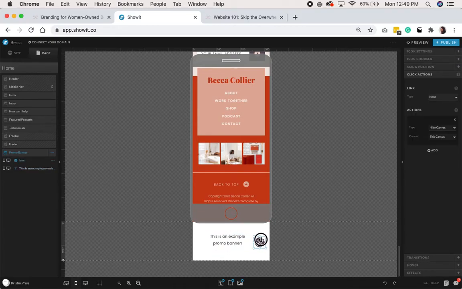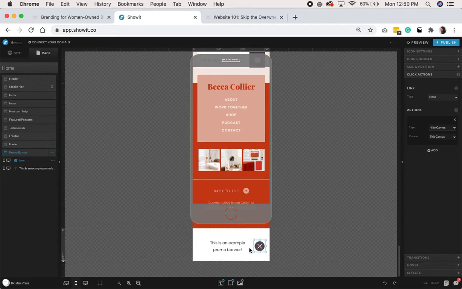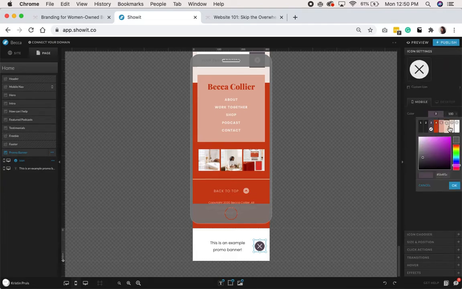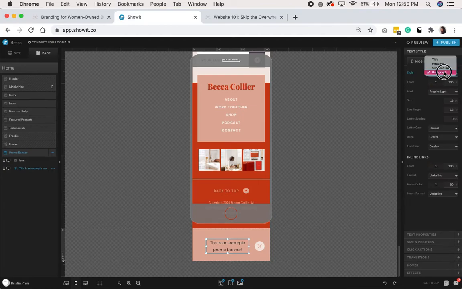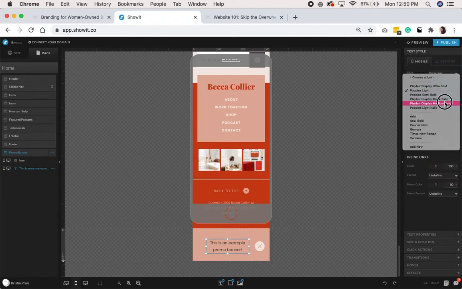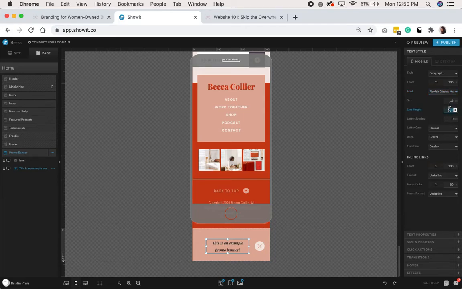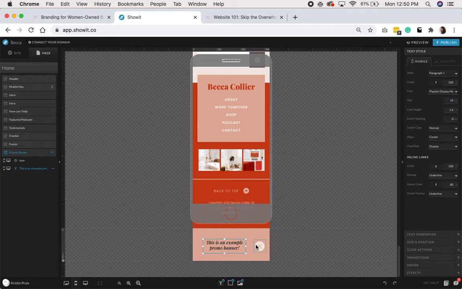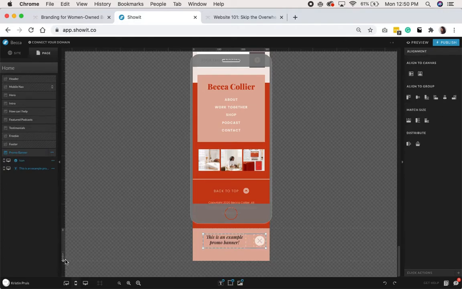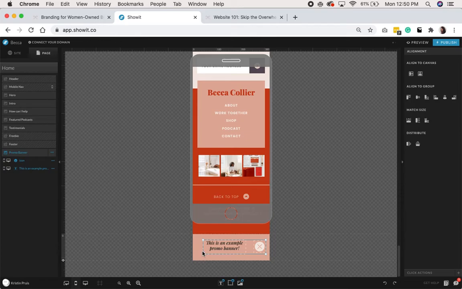Okay. And then I will change the size here of my banner. And I will change my background color. There we go. It's starting to look like the other one. Oops. There we go. I'm going to, again, adjust that line height so it's a little bit tighter. That's looking good to me. I might make this banner just a little skinnier. There we go.